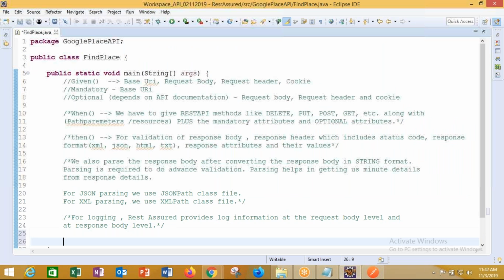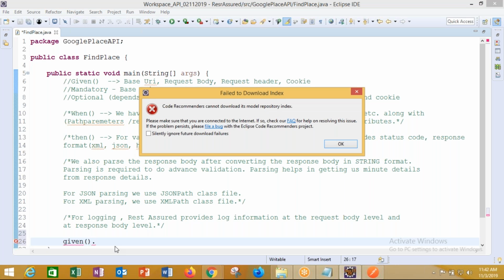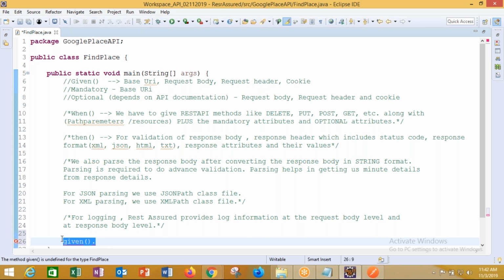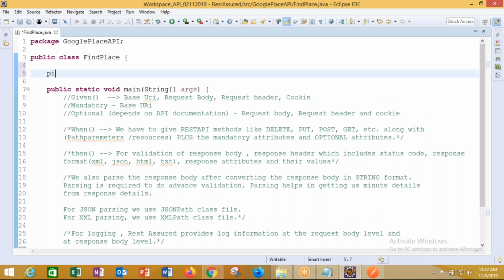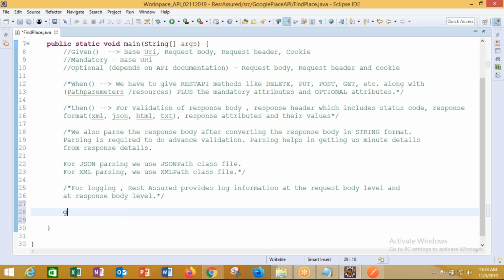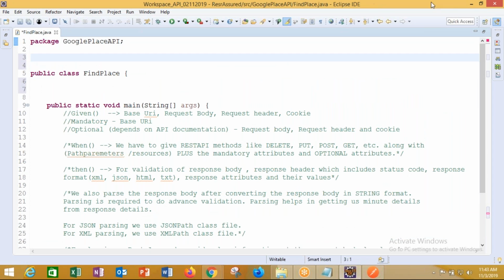So very simple thing I'll show you. Given dot. Okay. First you have to use, sorry, first you have to use public static. Okay, let me go from scratch. Let's start with given. Given dot. The given is not understood because it's a static method. So I told you static method has to be imported. So I will just import it for your reference.